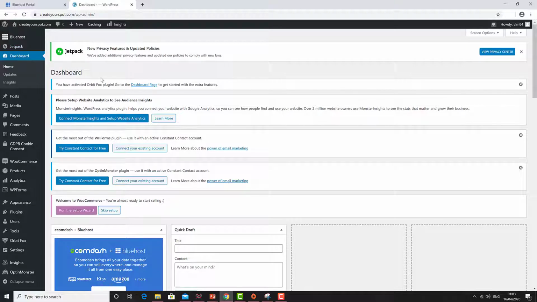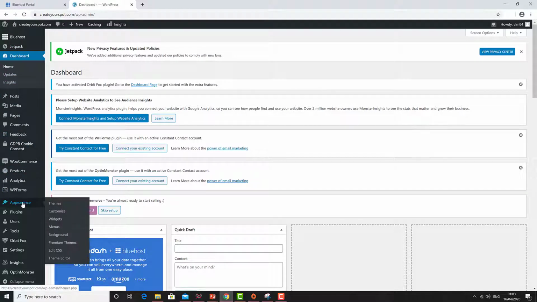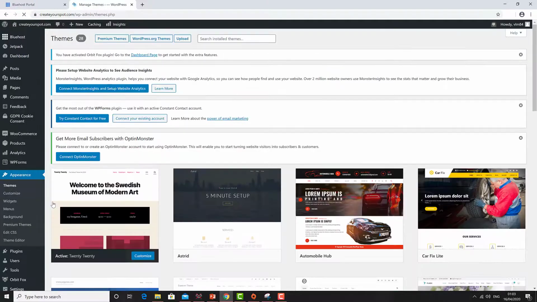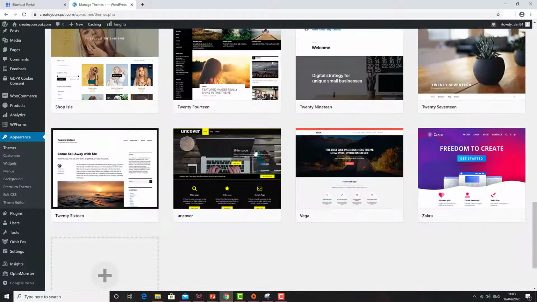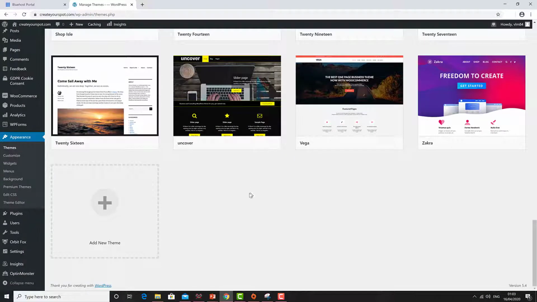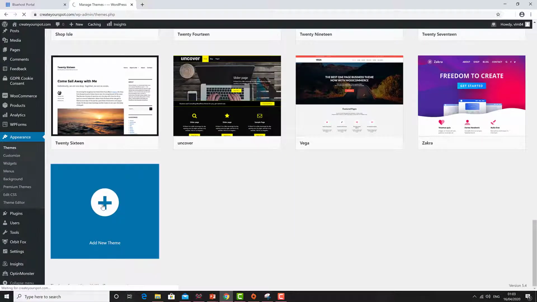So the first thing you want to do is scroll down to Appearance and choose Themes. Then scroll down to the bottom of the themes listing and click Add New Theme.